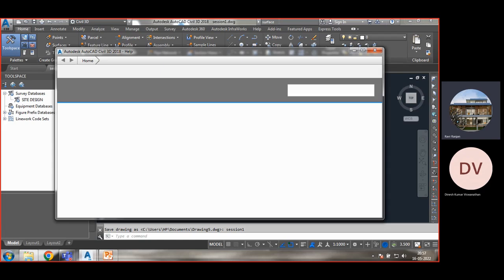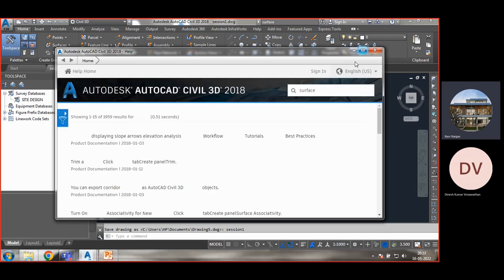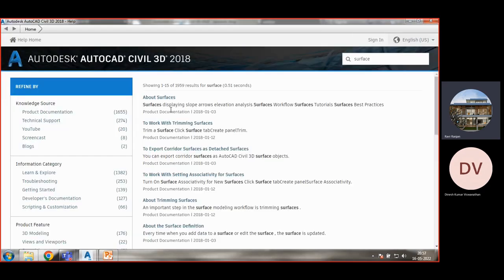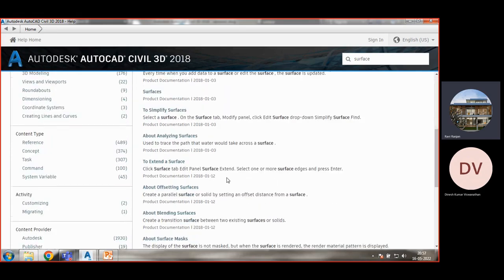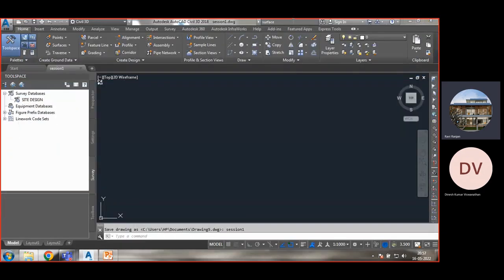See, it will search the help desk. It will search on the Autodesk website and show you all information about surfaces: surface display, slope arrow, elevation analysis, surface workflow, surface tutorial, surface best practice, product documentation, and here we have all the introduction about surface. So this is called the help desk. It will give you help about any tools.